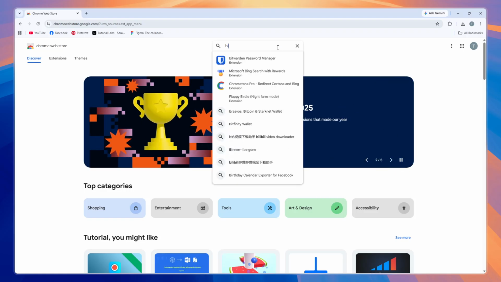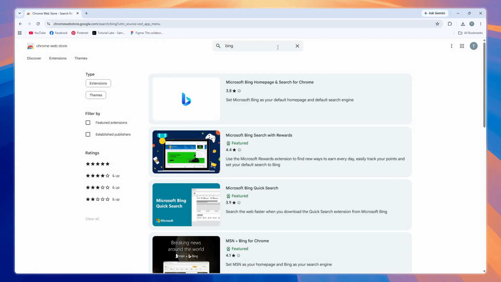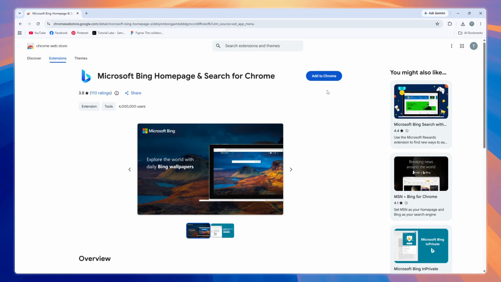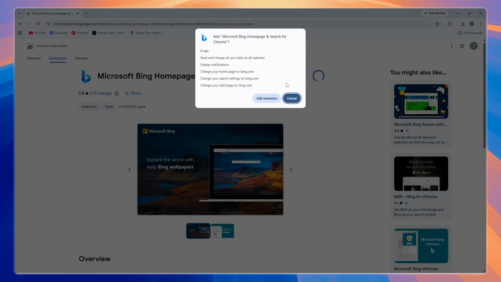This will bring up the official Bing extension that allows you to access Microsoft's AI-powered chatbot directly from your Chrome browser. Look through the results and click on the official Bing extension to open its details page. On the extensions page, you'll see a blue button that says Add to Chrome. Click on this button and a confirmation pop-up will appear asking if you want to proceed. Click Add Extension to confirm.